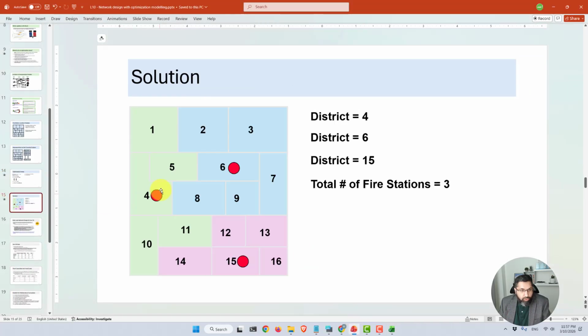If you look at that, districts 4, 6, and 15 get the fire stations shown by red circles. And the total number of fire stations is 3. The green districts show you which ones are covered by the fire station in district 4. The blue area is the area covered by the fire station in district 6. And this magenta or purple area is what's covered by the fire station in district 15.